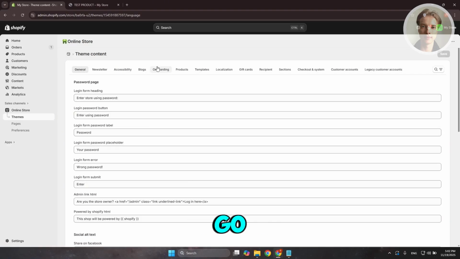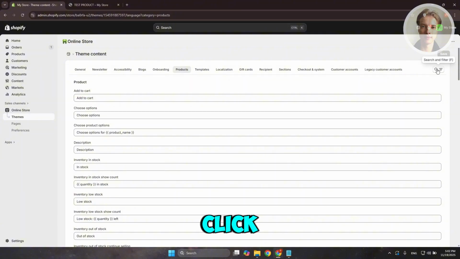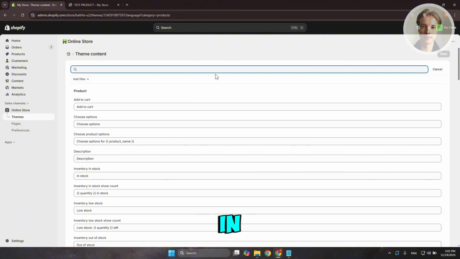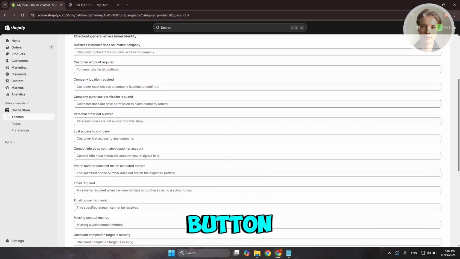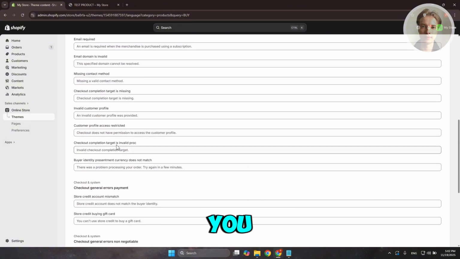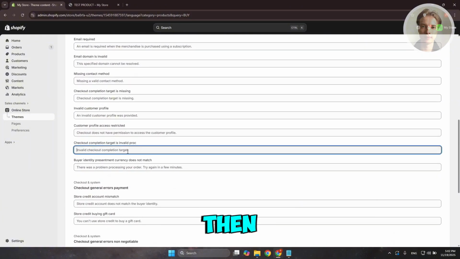Now, in here, you want to go to products, or you can click on the search here and type in buy, or the buy text here. Now you want to look for something like buy it or buy button text, and you should be able to change the text for it. But then again, this is not available for all themes, so only certain themes have this available.